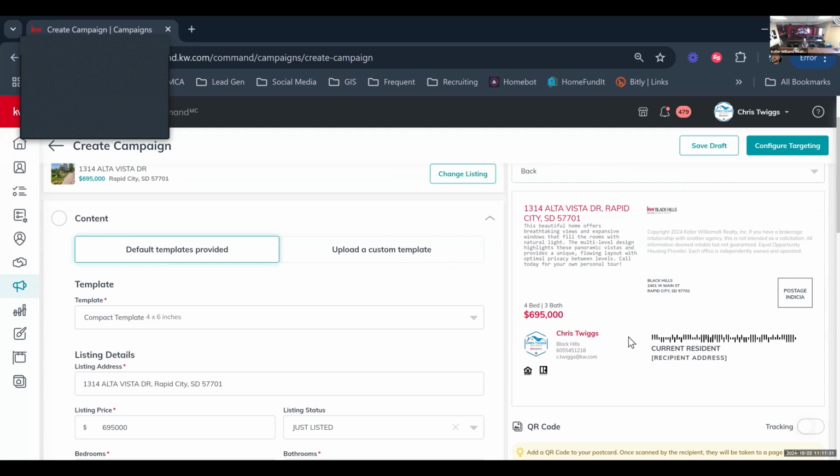Okay, that fits nicely on that postcard. So on the back of the postcard, it's going to show your remarks, the address at the top. On the right-hand side is the legal disclaimer that's required by our brokerage agreement with Keller Williams to be on there. That pre-fills in various locations depending on which template you're using.